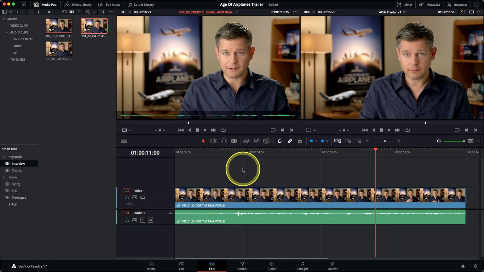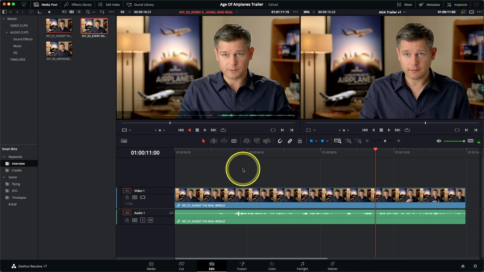So that's where I want him to start, where he says, if it was possible to shoot it, we wanted to go shoot it. So I'm now just going to press the J key just to be able to back that up to the beginning of that soundbite. And listening to it closely, there's an ah at the beginning that I don't want to include within the soundbite.